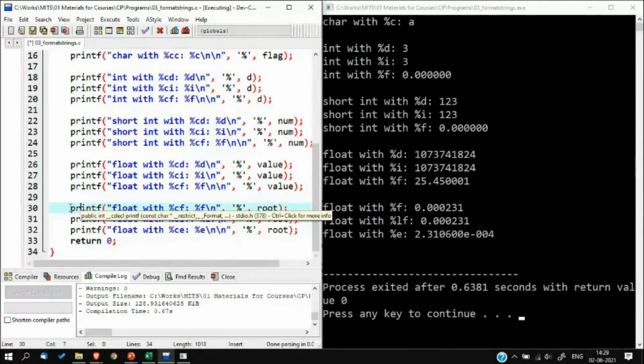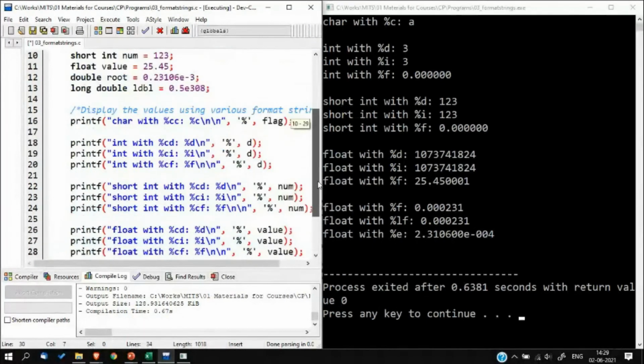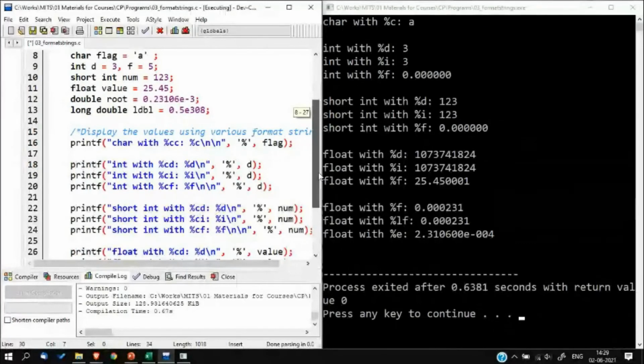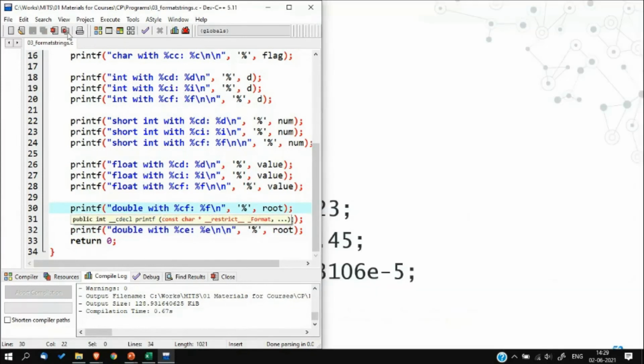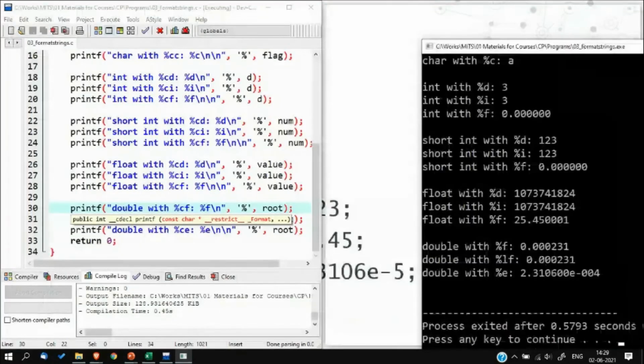Then finally, a float is printed. Actually, it was not float, I think. It was double root. Actually, I made a mistake. This is double. This should be double with the different format specifiers. Okay, we converted everything to double. Then again we compile it and run it.